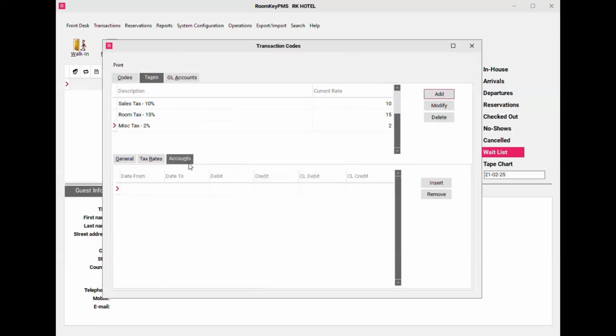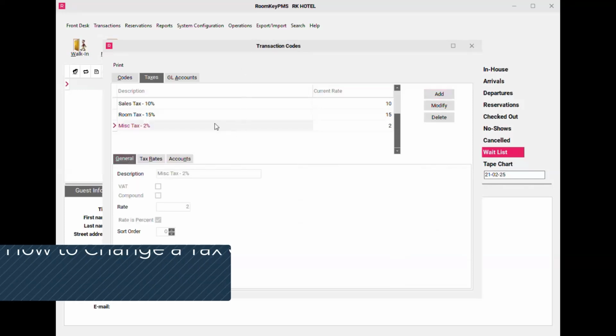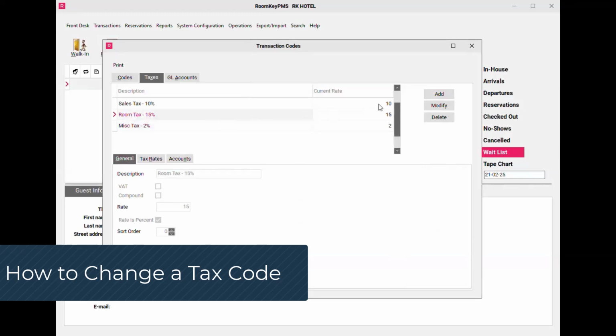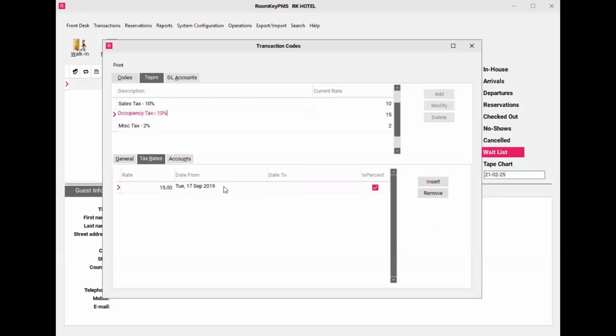This will just remind me that I need to add an account. So I'll click Insert and add just the miscellaneous account for accounting purposes here. Now this tax is ready to use. If you are changing a tax, for example, here I'll change the room tax. I'm going to rename this occupancy tax, and it's going to be at a 13% rate instead of 15%. So I've just updated the description and click Post. But one thing that you need to note is that if you're changing the rate, you need to do that on the Tax Rates tab.